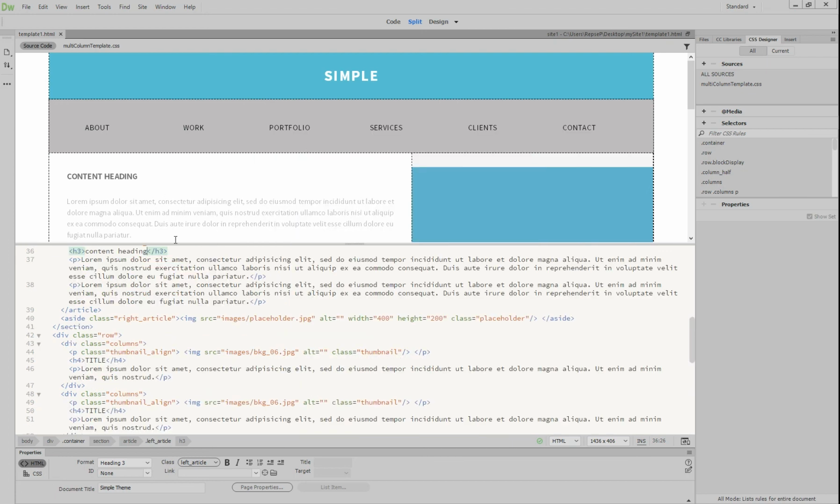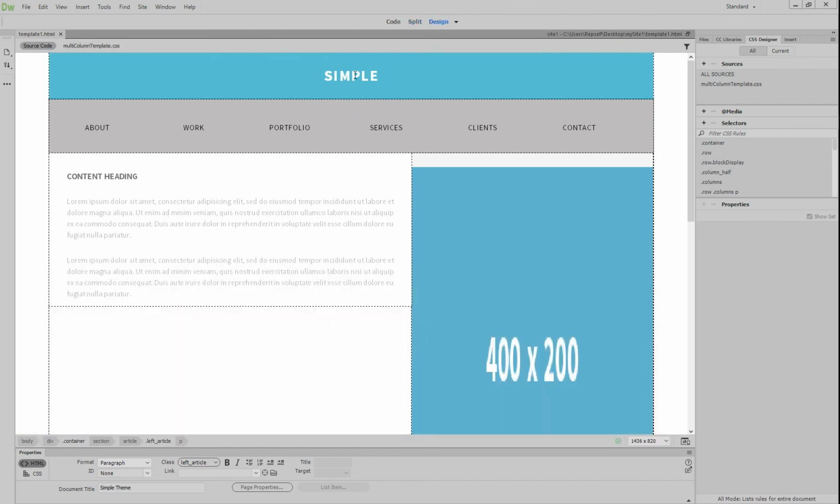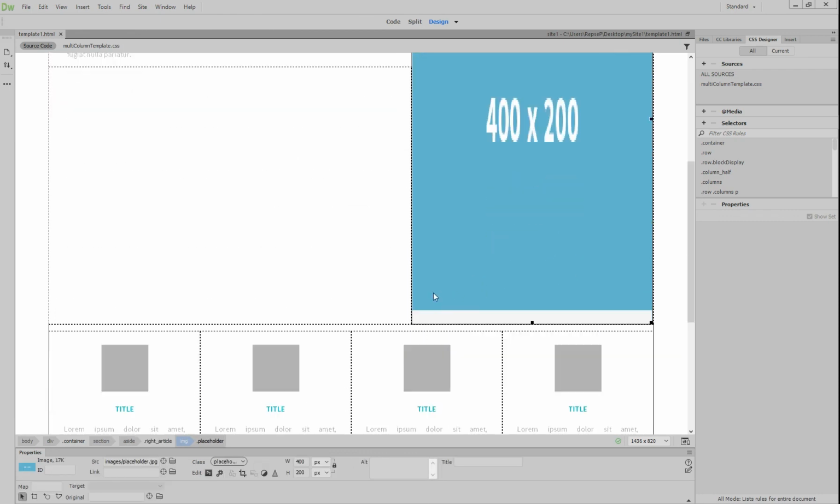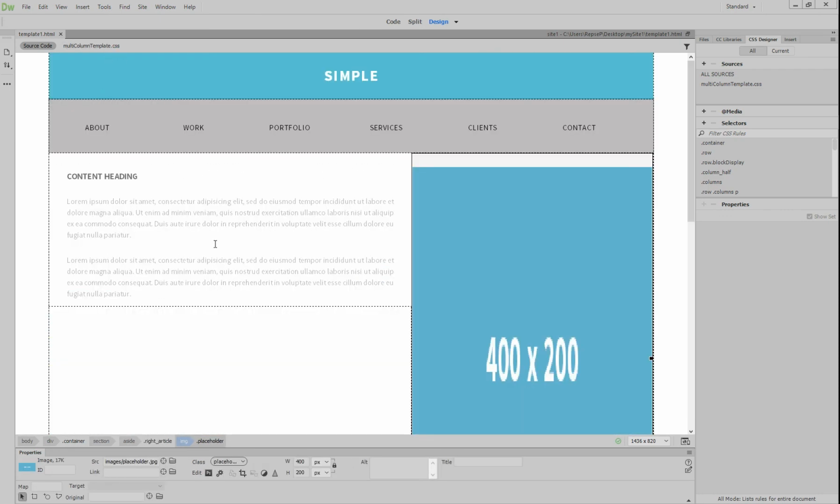Obviously, if you want to keep editing the actual page itself, you need to change that, not in the CSS rule, but in the original design or source code, and you can just go through and change that yourself manually. So cool, that's pretty much it with templates.